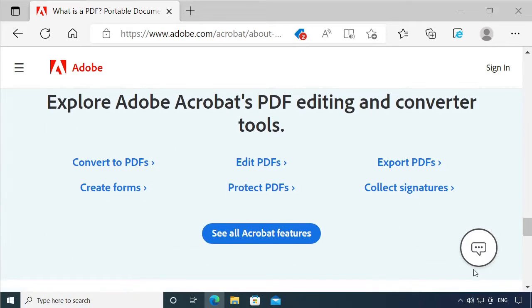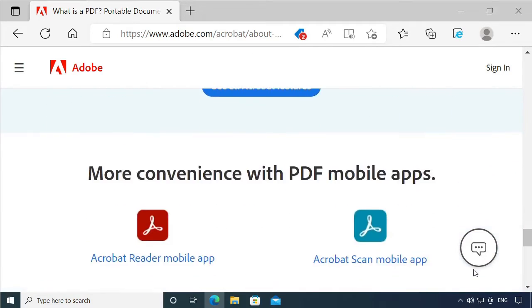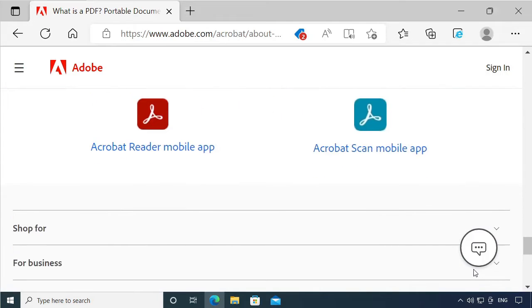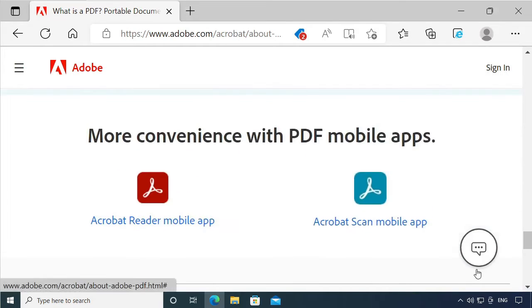For example, a Word document written on one computer can contain specific, non-standard fonts, and thus, when opened on another device, can look very different.